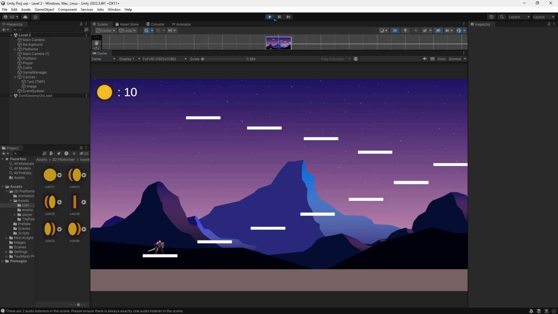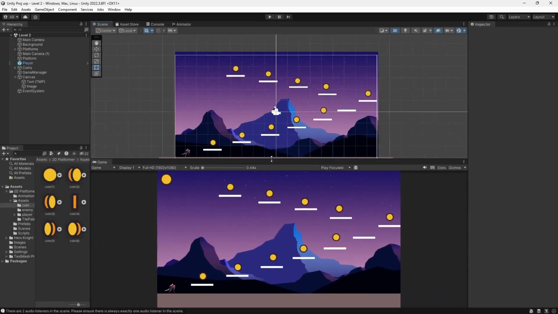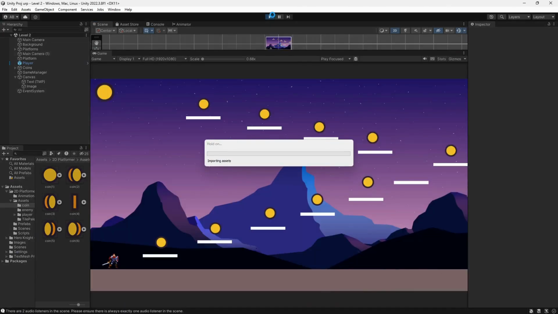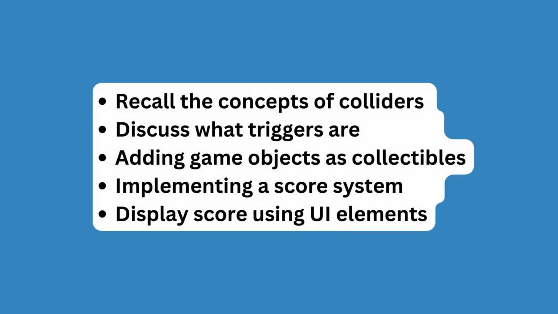Whether you're a beginner exploring the basics of Unity or a somewhat experienced programmer looking to brush up your skills, this tutorial is your guide in implementing a basic score system. Our objectives for this video are to recall the concept of colliders, discuss what a trigger is, add game objects as collectibles in the game, implement a score system, and display a UI element for the score.